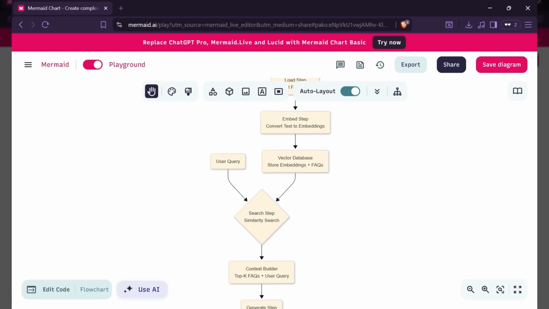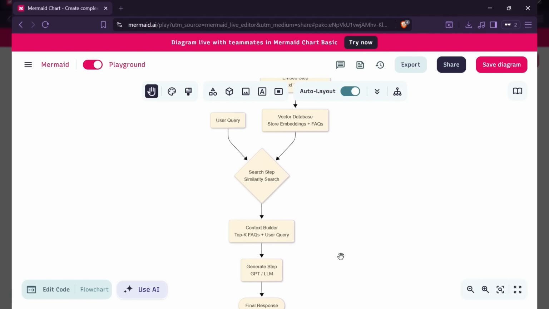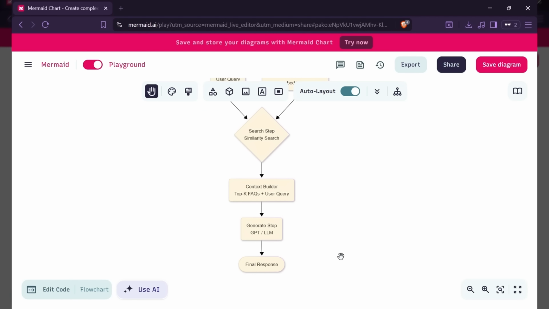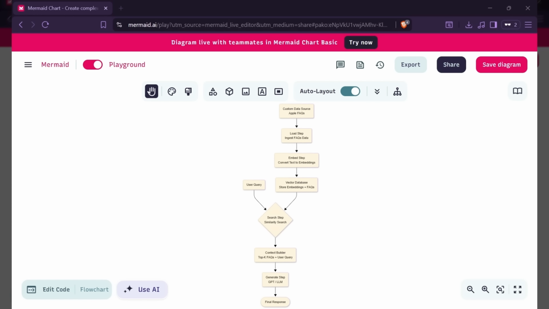Third, when a user asks a question, we find the most relevant frequently asked questions using similarity search. Finally, we send those frequently asked questions to GPT along with the user's question, and it generates a natural response. This diagram represents the overall flow of how our custom chatbot will work.